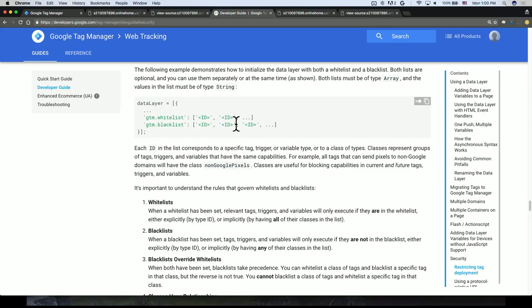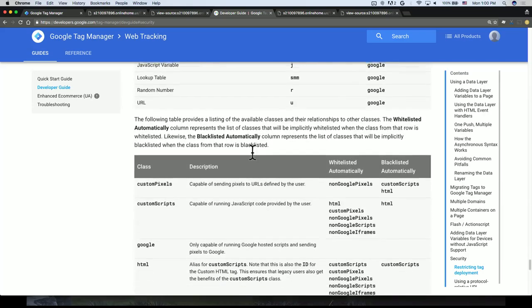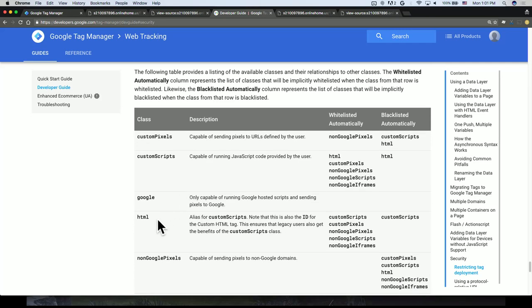Now, there's some cool features of this, such as these, let me scroll down here, these classes. Now, I really recommend if you're going to dive into this feature to start to think about these classes because they allow you to sort of future-proof this restriction. So for example, if you blacklist HTML, this will automatically also blacklist custom scripts and anything else in the future that we might launch that is in this same type of functionality.